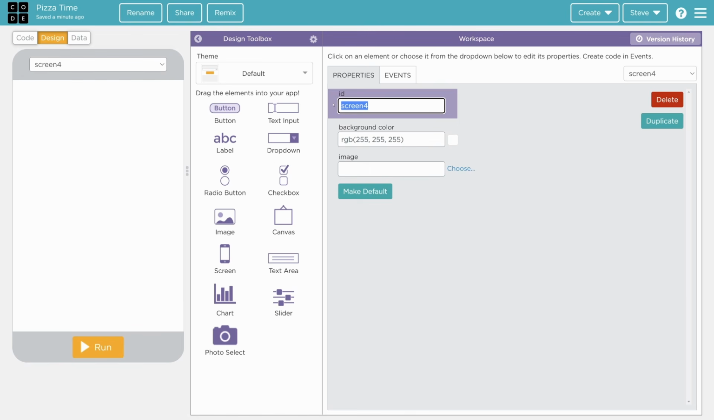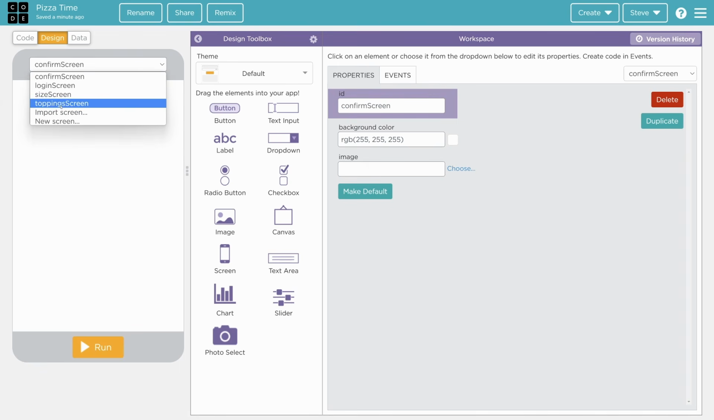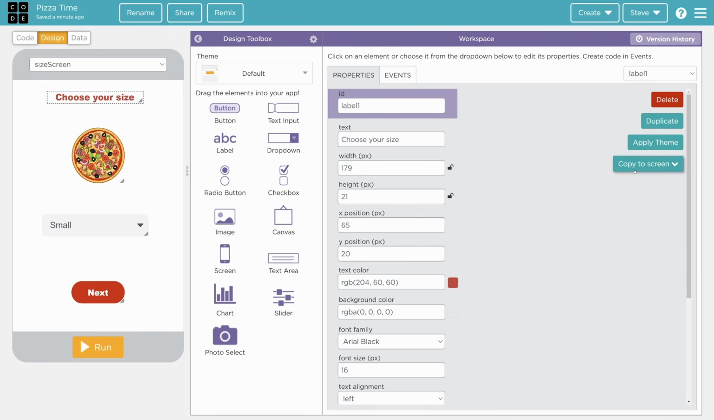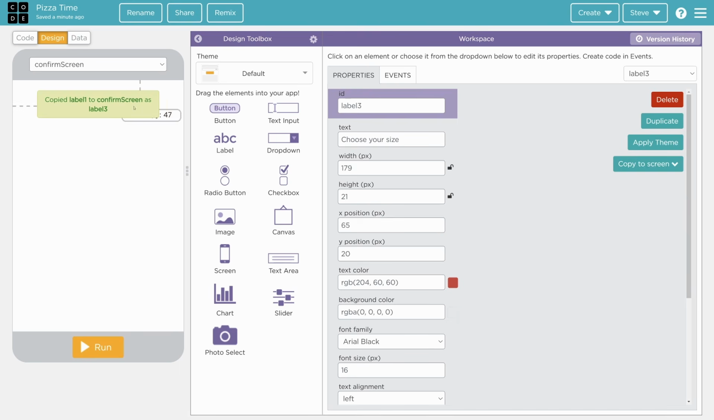So this is the screen where they get to confirm their order. So I'm going to call it confirm screen. And you guessed it, I'm going to copy some bits across from previous screens. So let's go to the size screen. I'm going to grab this label here and copy that across to the confirm screen. And then instead of choose your size, let's put confirm your order, something like that.